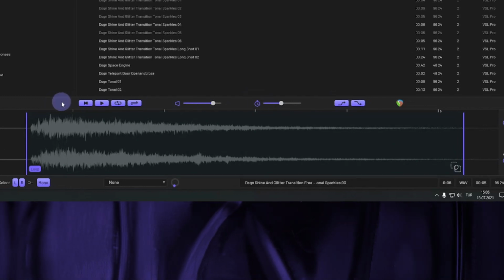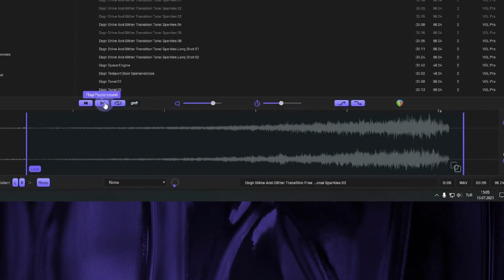Say you want to alternate any sound effect in Cloud Library. Welcome to reverse editing.